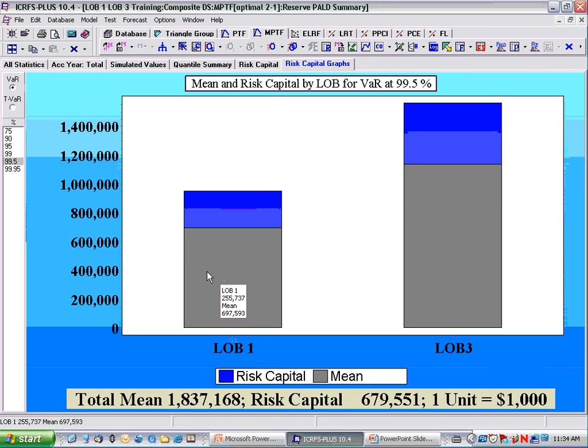So if you point to one of these boxes, I've pointed to LOB1. This is at 99.5%. That's why I said it. It tells me that the mean is 697.593 million, and the risk capital that I should allocate to LOB1 is 255.